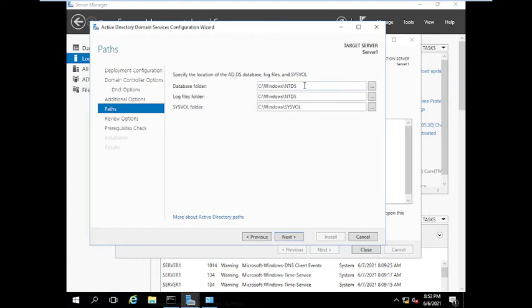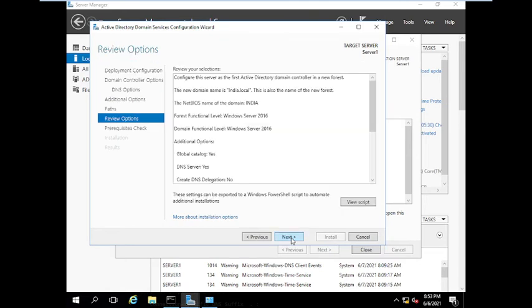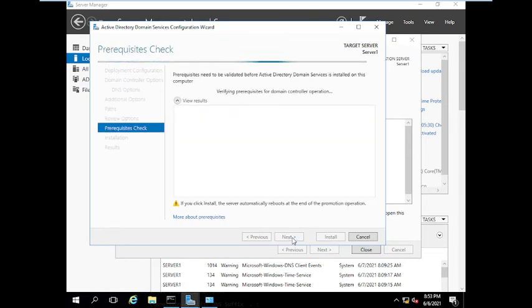By default, we are just keeping these three locations in the default location. The best practice is to keep these folders in another directory, so that if anything goes wrong and your Active Directory goes down, you can recover it. Now clicking on next, and after another next, it verifies prerequisites and will automatically configure something for you.